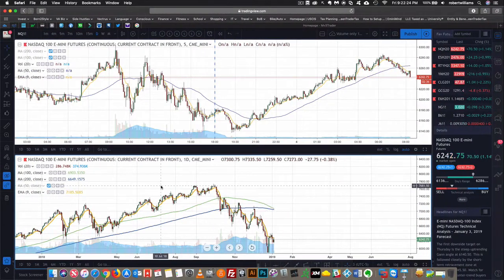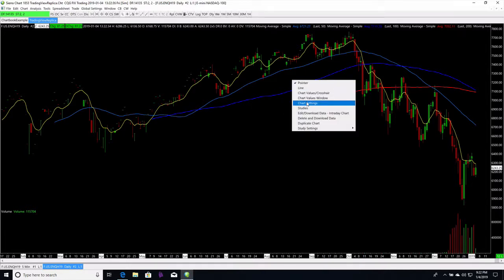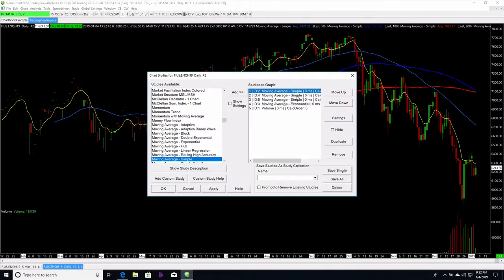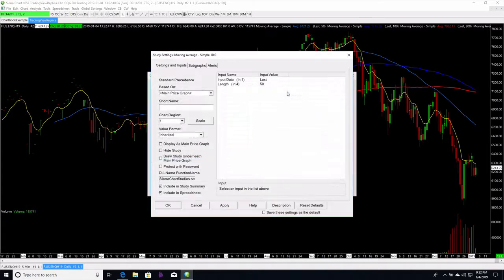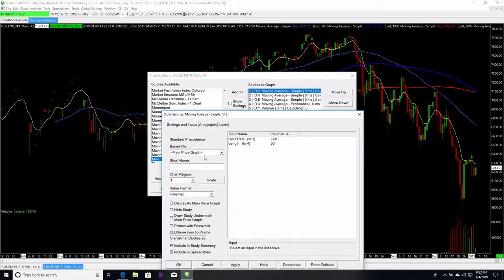Let's go over here and check again. Let's make sure I'm not leaving anything out. And to make sure everything is matched to TradingView, I'm going to go ahead and hide the 50 moving average on the daily chart. So I'll go back into studies, and then I'll find the 50 simple moving average, which is this one here. Now, one thing to make it easier, because you see all of these are named moving average simple, I can give it a short name, which is whatever name I want to give it.